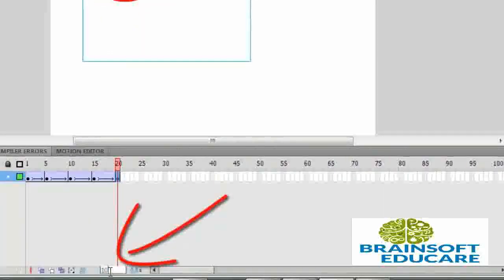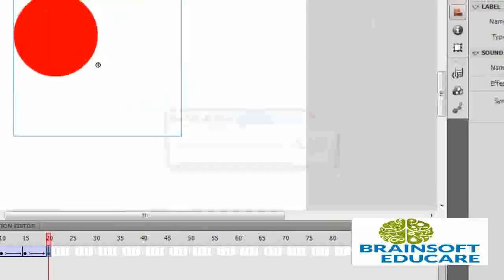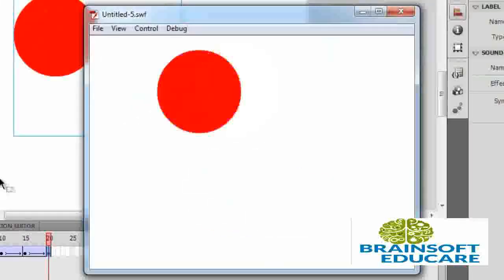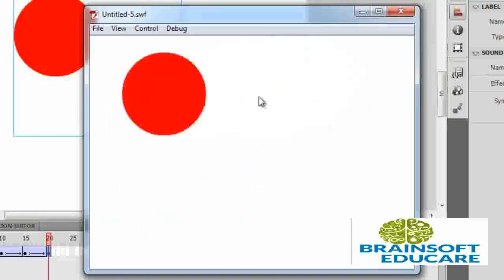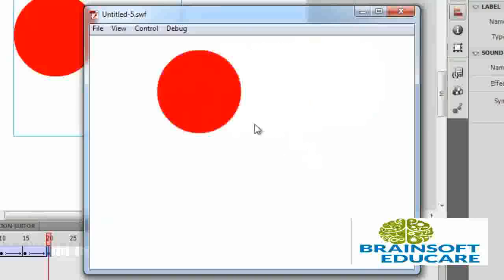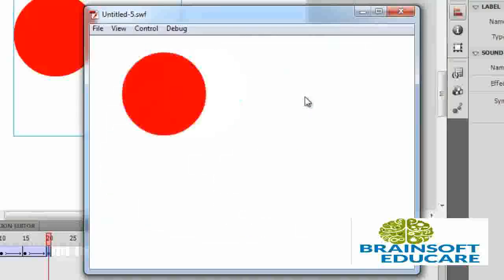I would like to take 10 only, and let's test this movie, control and enter. Okay, it's fine. Yeah, let's catch it. Okay, so this is it. This is the button with movie symbol.